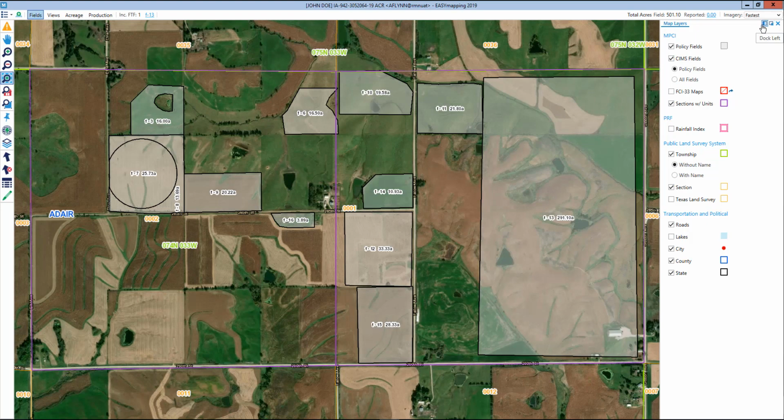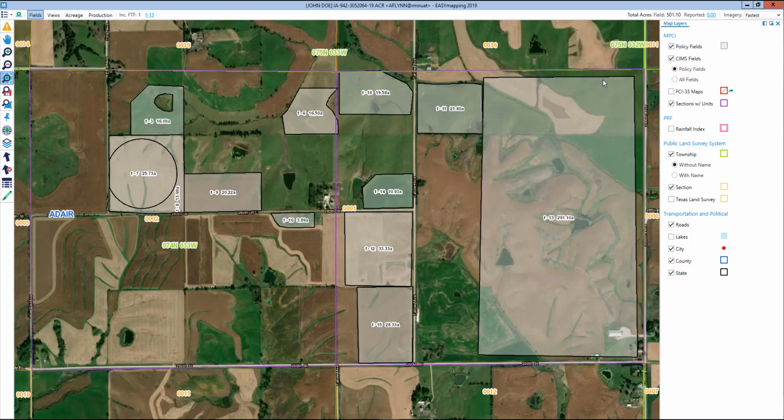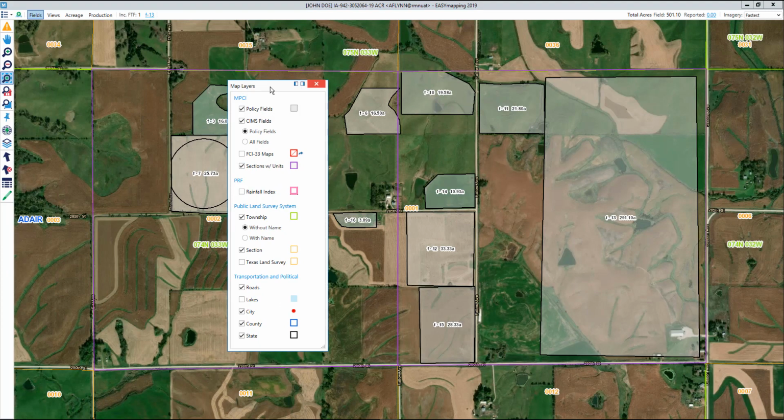right-hand corner, I should say, will allow you to manipulate where this menu shows up on the screen. So for example, if you'd like to keep map layers open while you work within EASYmapping, but you'd prefer it to be next to your icons located on the left hand of the screen, you can select the dock left icon, and you'll see that I'll actually move my menu over to the left hand side of my screen. You can select dock right and put it back, or you also have the ability to float this menu. And what this will do is it'll float the menu so that you can move it to a different monitor or anywhere on your screen.